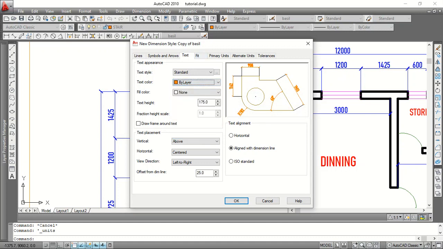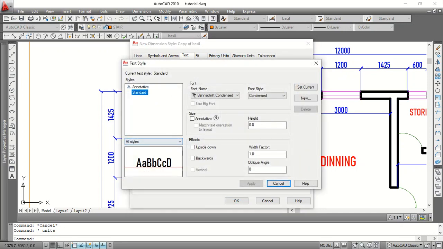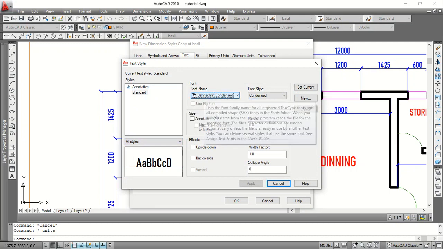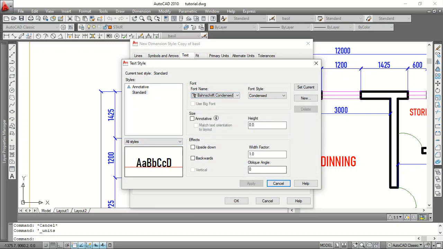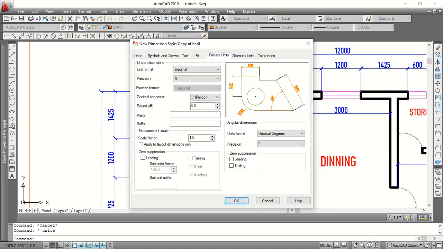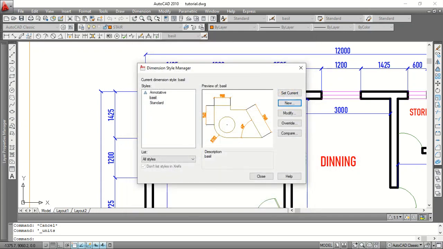Then once you've changed this, you can also change the font style. You come here, change to whatever font you want, but I would suggest you use the same font I'm using. So you just go through that quickly. Then you come to primary unit, set precision from 2 to 0. Then okay, all right, that is all. Then when you finish, you click on that layer and set it current. So you make it the current layer for your drawing.